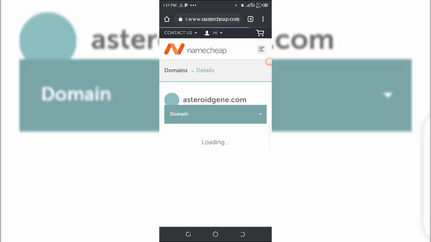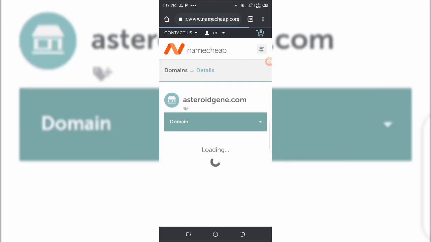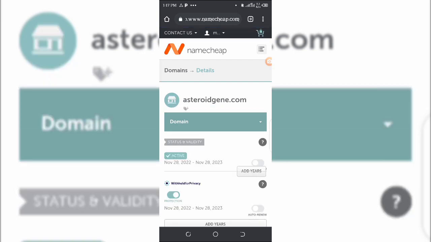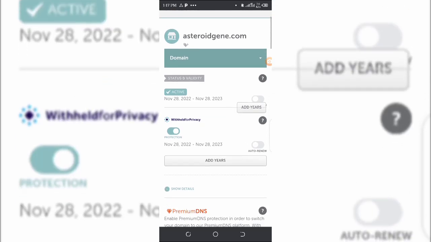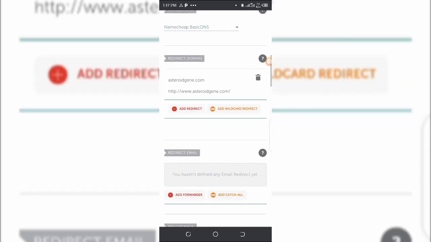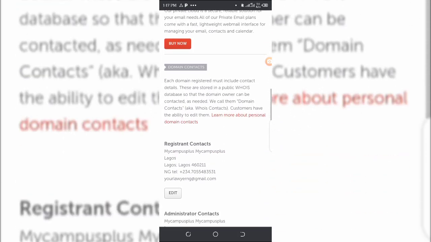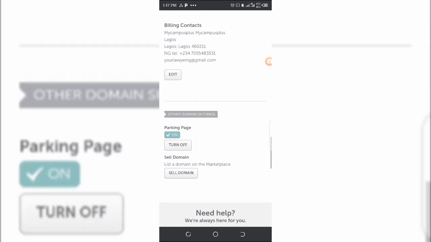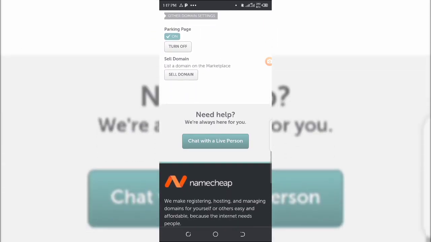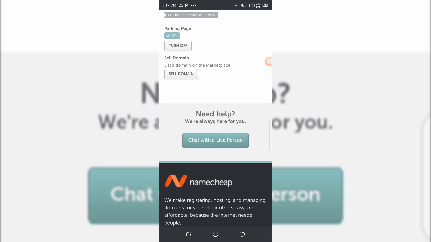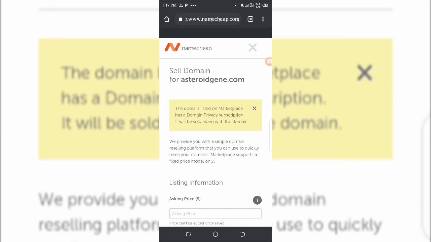All right, and then it is going to take me to another interface where I have several other options. So I am going to scroll down. I'll keep scrolling down until I get to this point where it says sell domain. You can see this button that says sell domain. I am going to click on it.